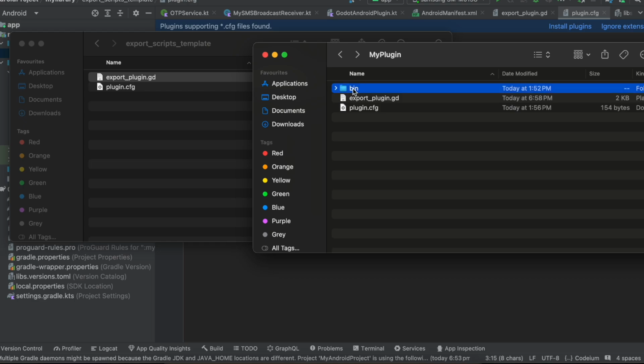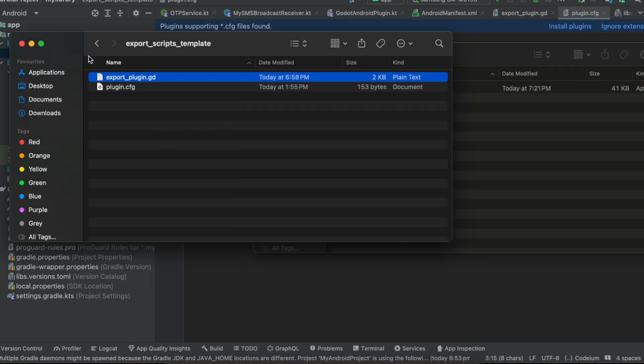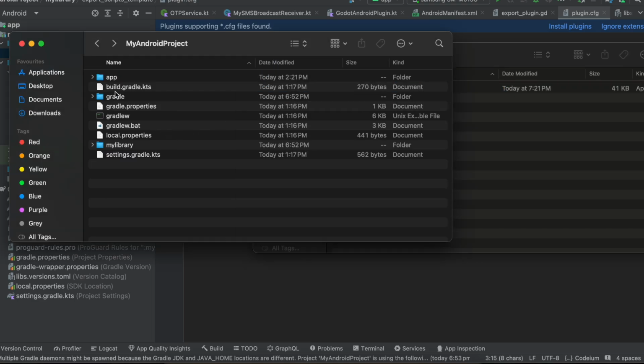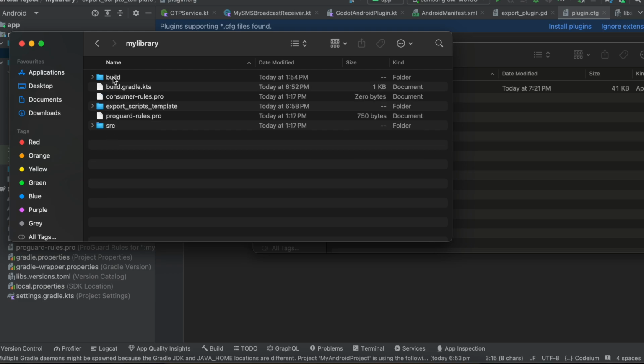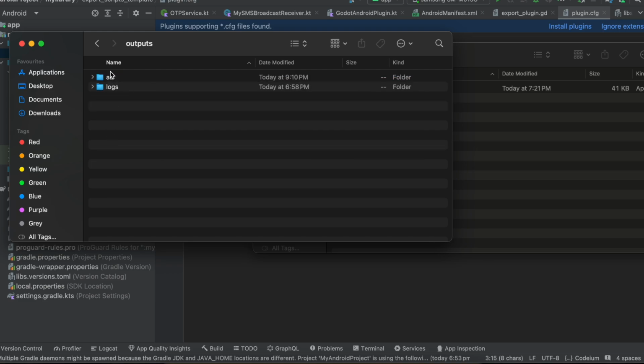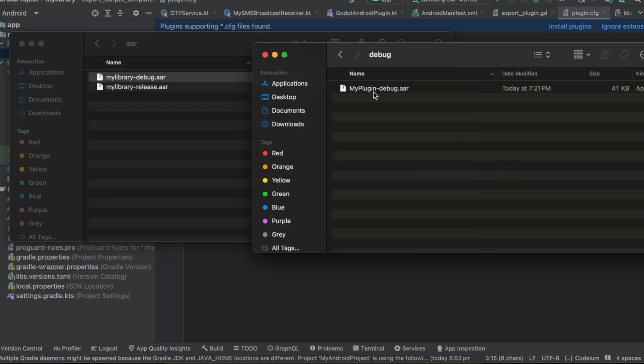Okay, then go to bin, go to debug, and here inside your Android project you will have to go to my library, build, outputs, AAR, and here you will have to copy this debug file to the debug folder, but you will have to change the name to whatever is your plugin name, -debug.aar. Similarly for release as well, you will have to copy paste it, whatever is your plugin name, -release.aar. So I have already done it.